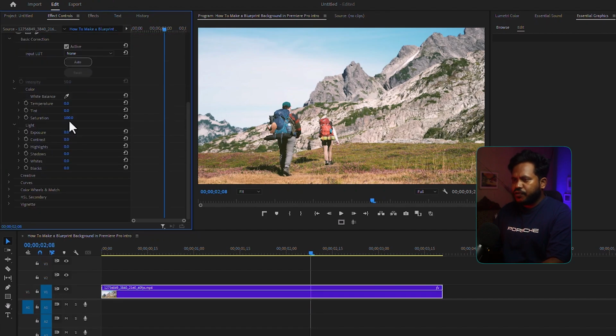Then decrease the saturation 55%, then black minus 55% and shadow minus 55%. Then increase the contrast value, highlight value and white value.